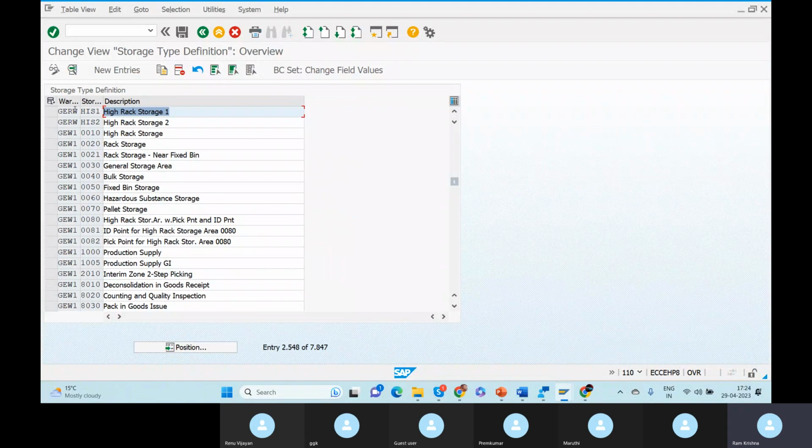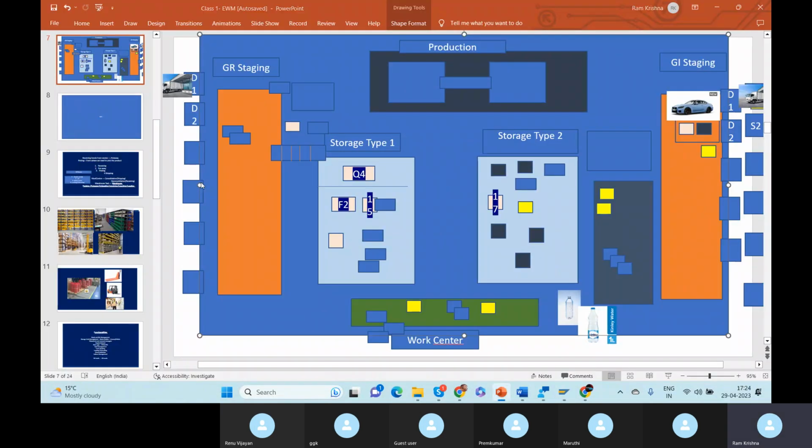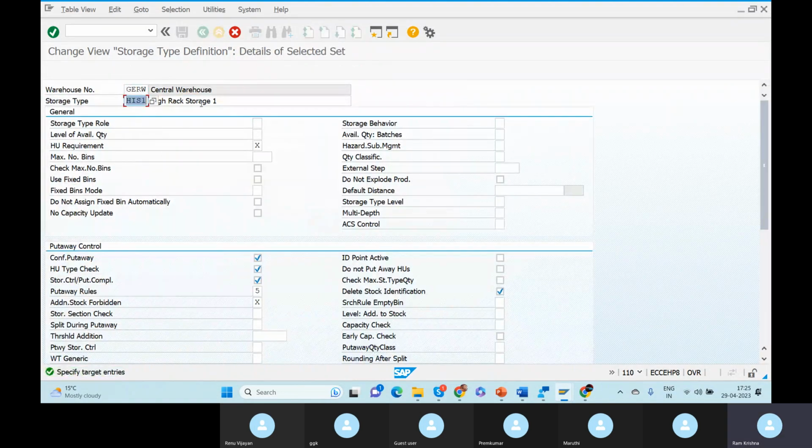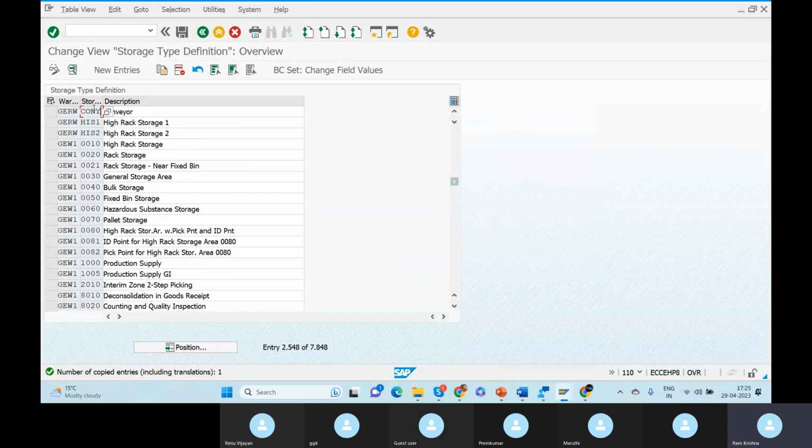How to define? Now one more storage type I will define. Okay, let's see. I will define one more storage type here. This is for conveyor belts. Okay, CONY, conveyor belts. So in the same warehouse, I define one more storage type that is for conveyor belts.